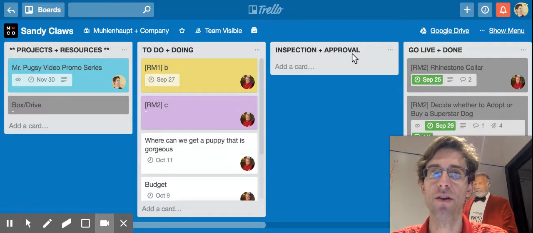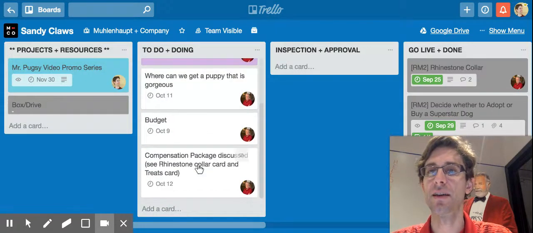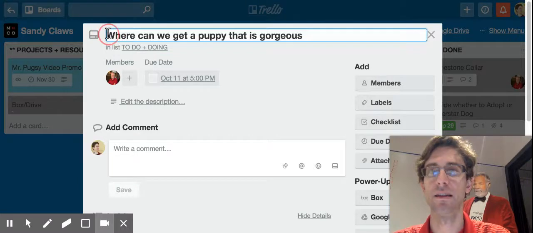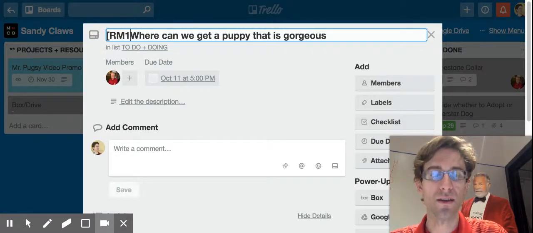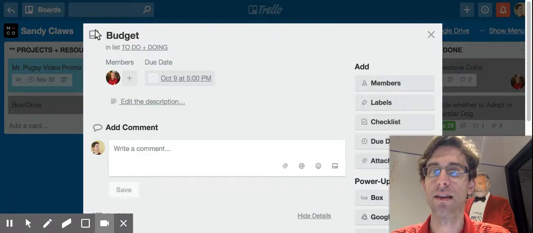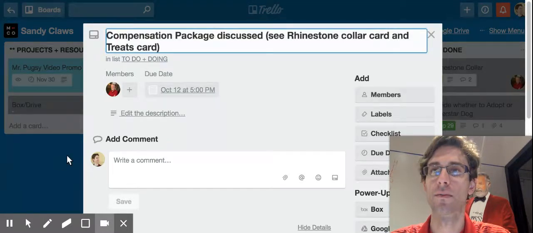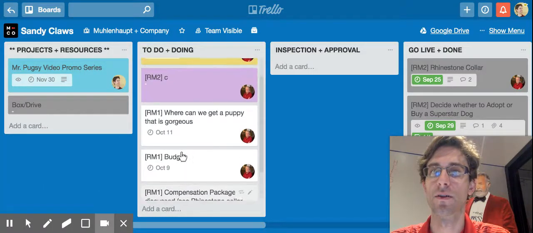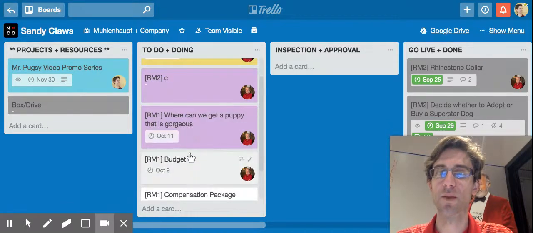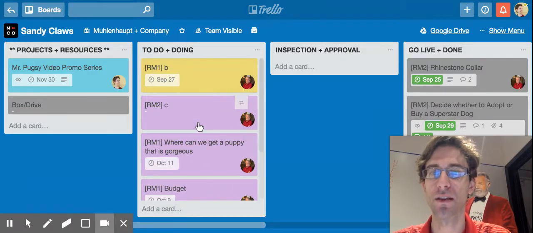We would generally give them all as much detail as we had given over here to the adopt or buy a superstar dog or to the rhinestone collar. But for the sake of time, we'll just add in a time estimate and a priority. I'm just going to say for the sake of speed that each one of these has 1 hour that it's going to take, and that each of them is a low priority item. So we've got those set up. Low priority is purple. Purple is number 5 on the keyboard. The keys from 1 to 5 handle the labels, and I'll show you labels in the next video coming up.